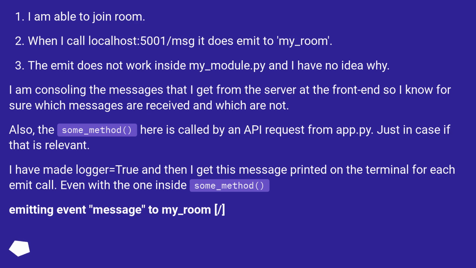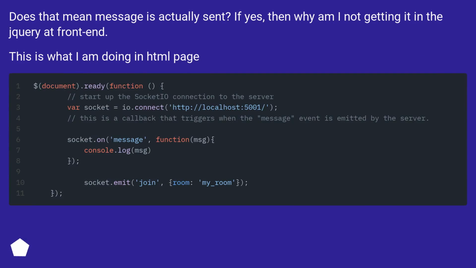I have set logger equals true, and then I get this message printed on the terminal for each emit call, even with the one inside the sum_ method: Emitting event message to my_room, /. Does that mean the message is actually sent? If yes, then why am I not getting it in the jQuery at the front end? This is what I am doing in the HTML page.